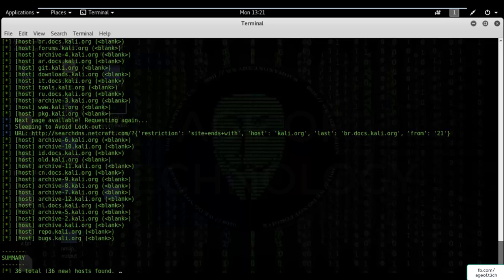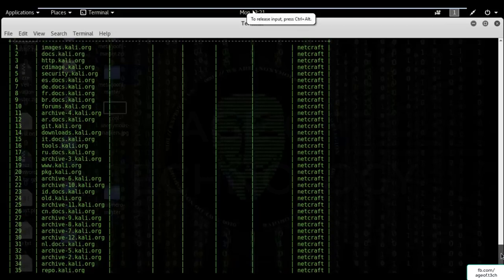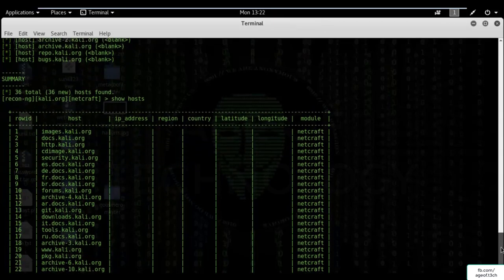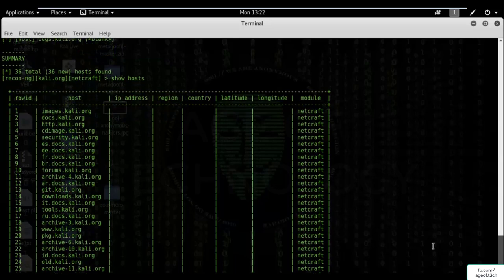Now we have found the result and we want to put it into a table. So type show hosts, and here we go. Here you can see we have 36 entries and they have been put into a table systematically, right? And in that table there is the host, then IP address, region, country, latitude, longitude, module, etc.